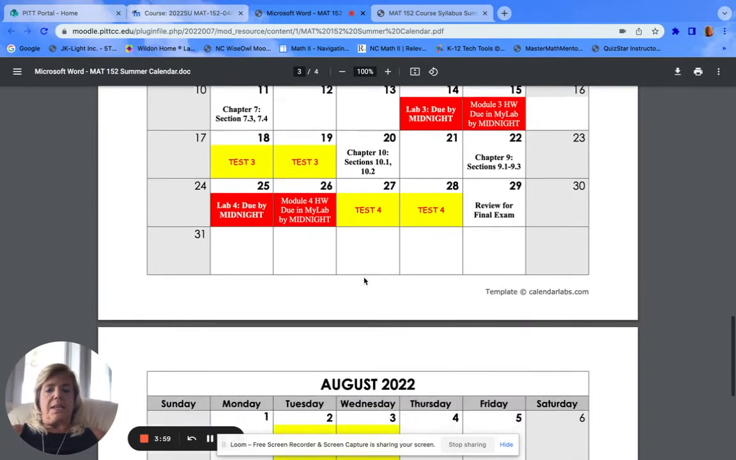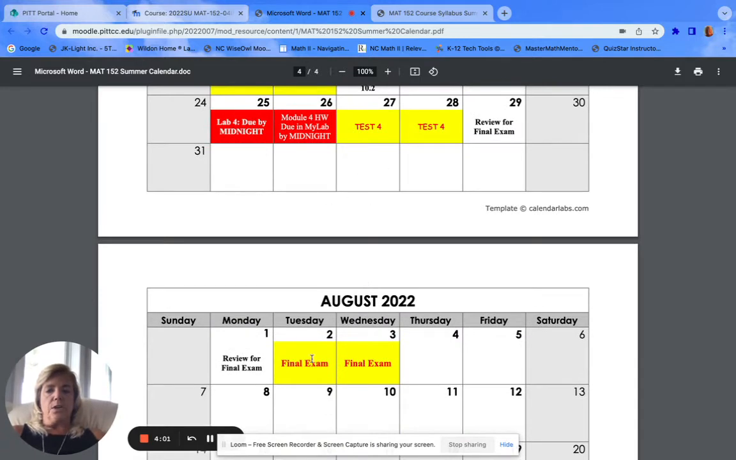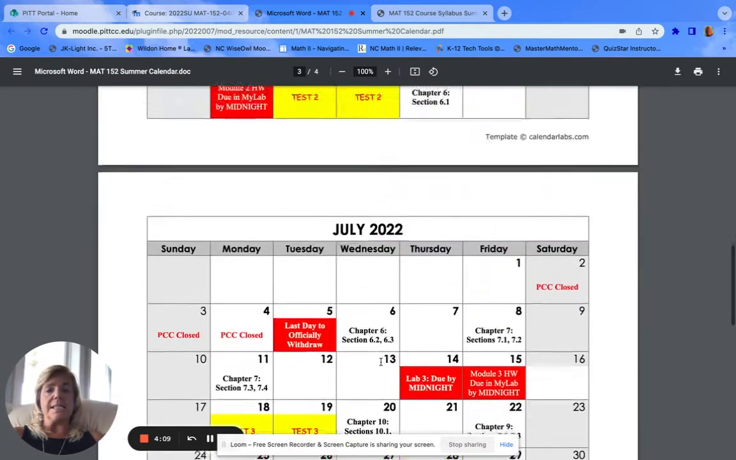The rest of the calendar shows that you have your final exam. It will be open for 2 days, but it is due by midnight on August 3rd, which is the last day of classes. So this is a 10-week course.